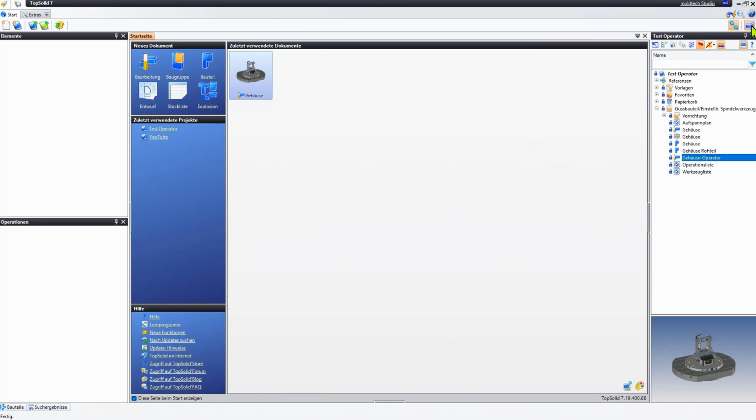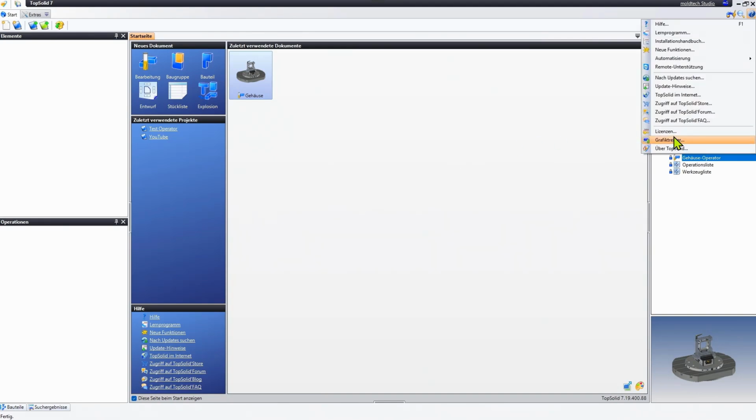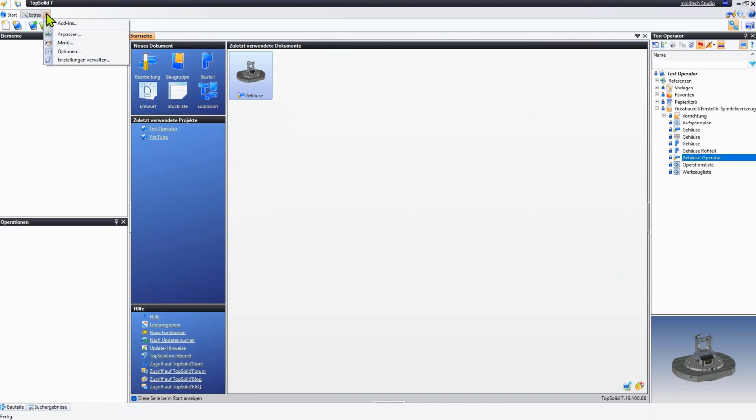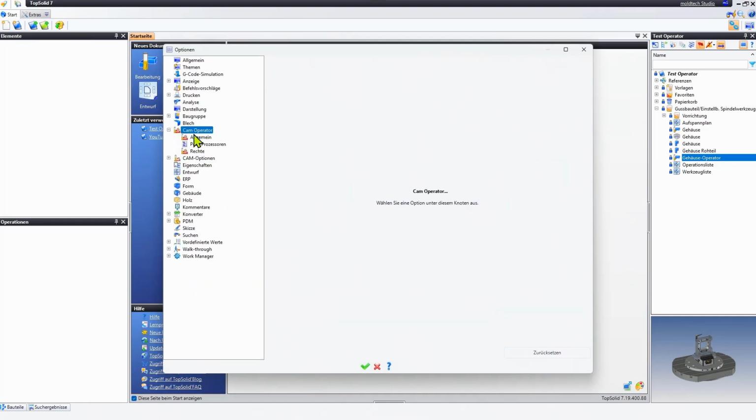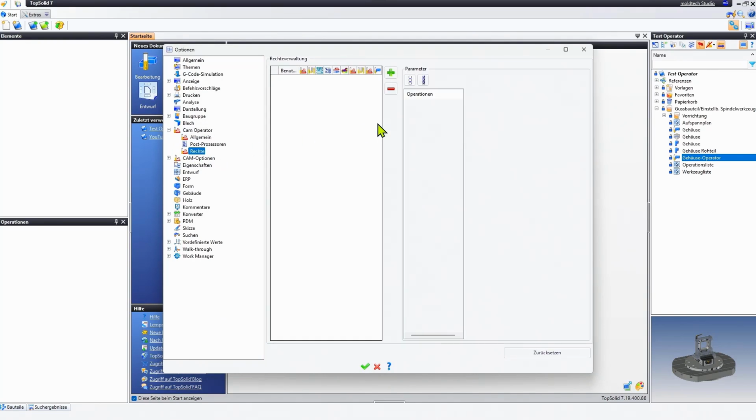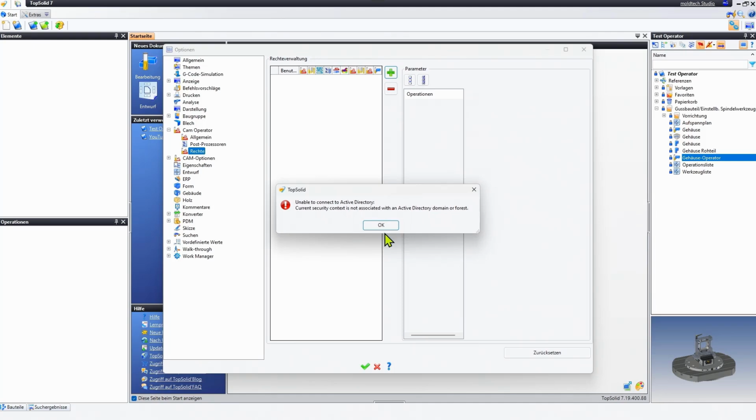The rights assignment is actually designed to be very user-friendly and intuitive as well, meaning that if we go to the available options here, we have a specific field called CAM Operator Rights, where we can easily create our own individual user, and it then accesses the domain for that particular purpose.